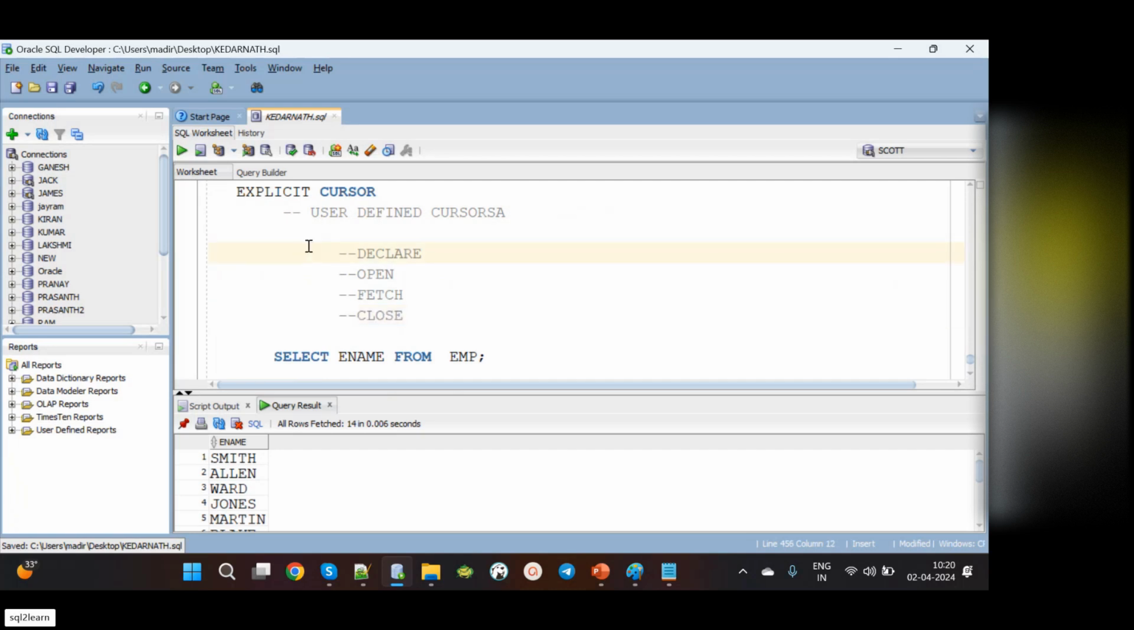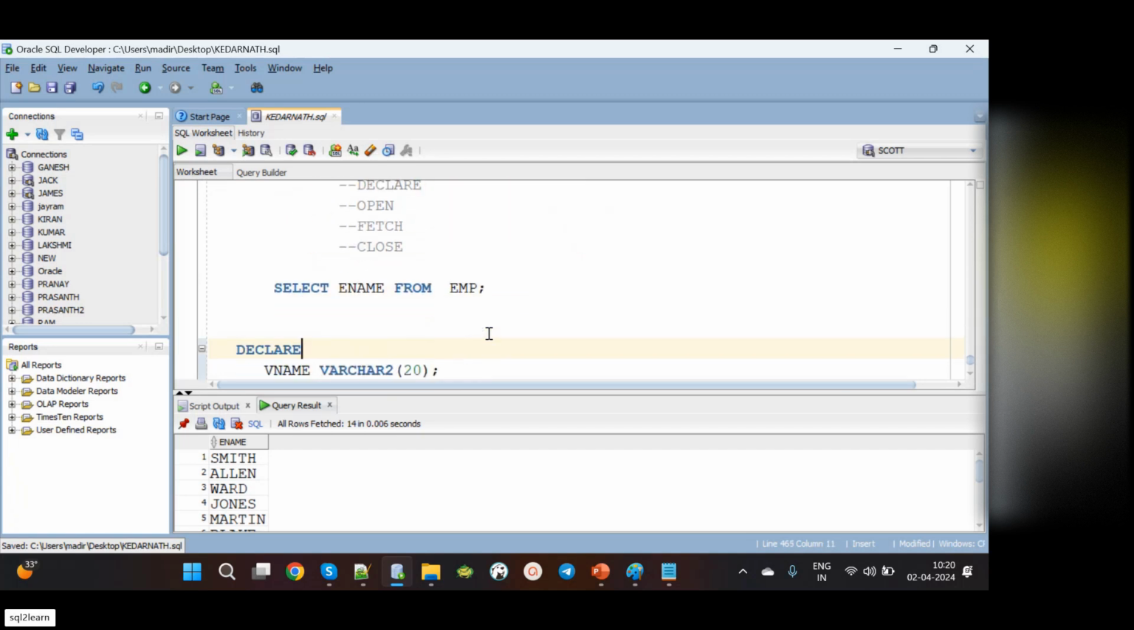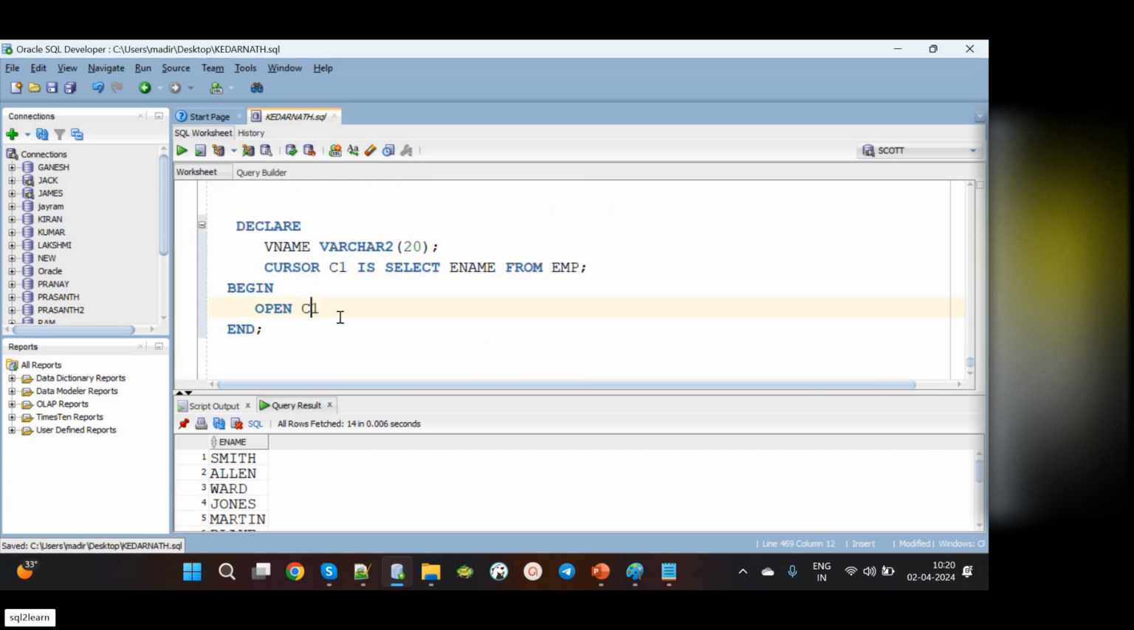So the steps used in cursor creation: declare, open, fetch and close. So I open the cursor. My second one is done. First I declared, then I open the cursor.